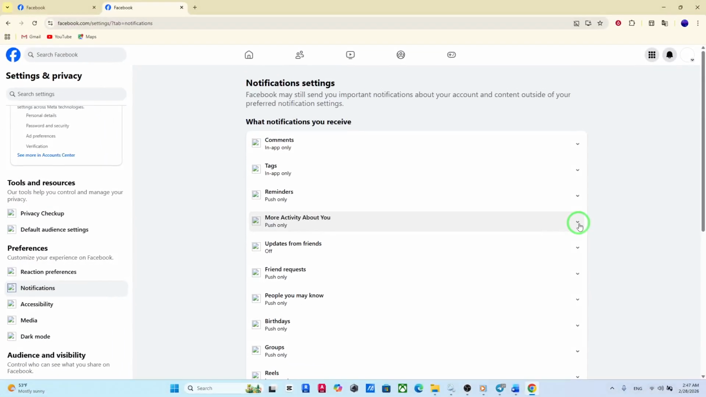And that's it. You've successfully turned off email notifications for Facebook activity. From now on, you can check your notifications directly on the platform without cluttering your inbox.